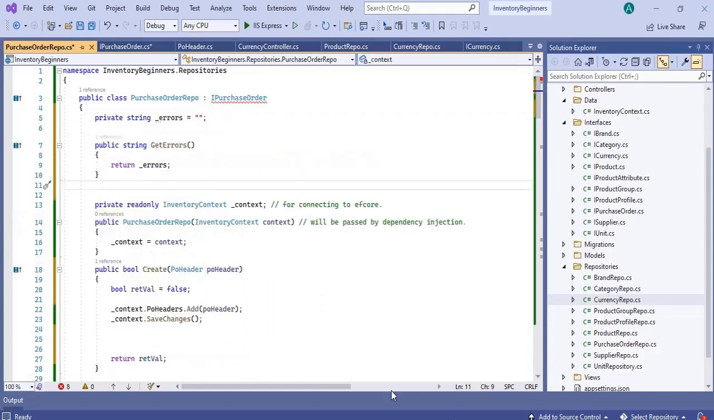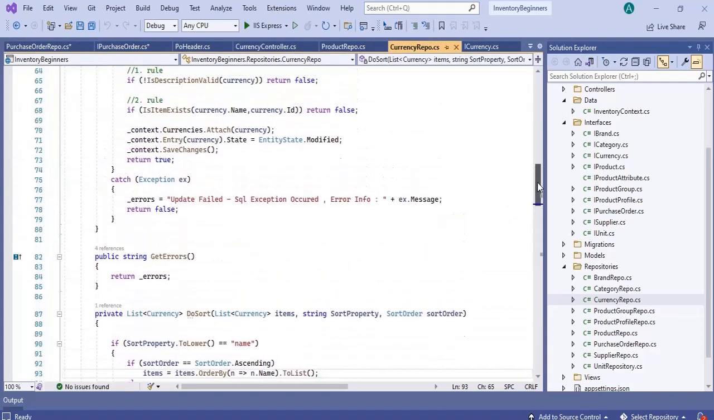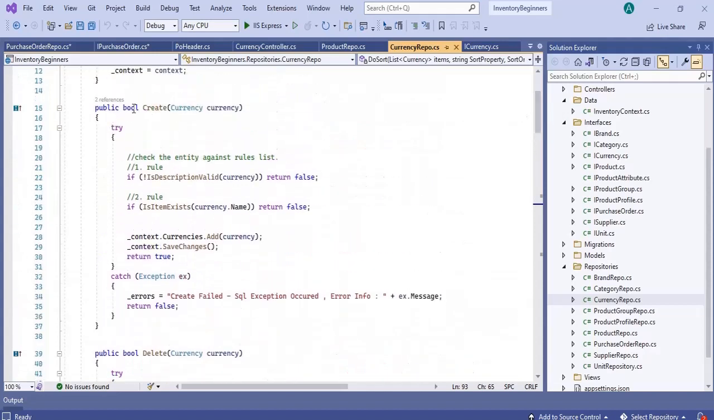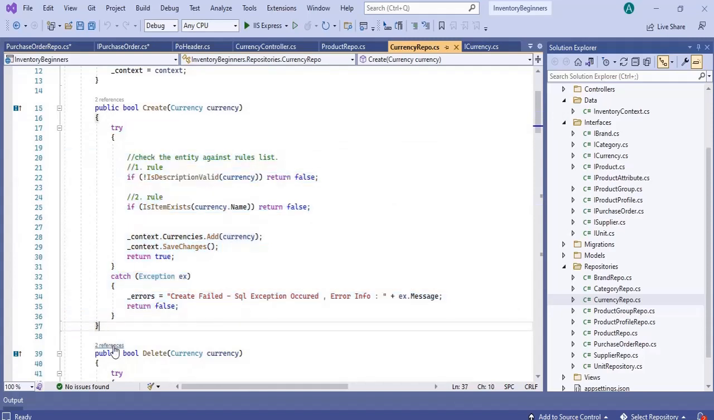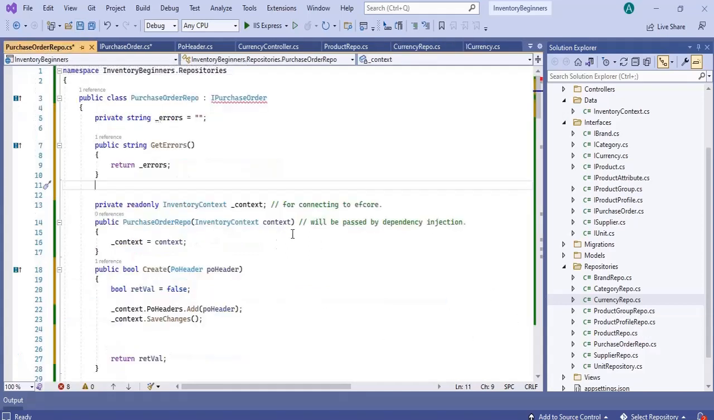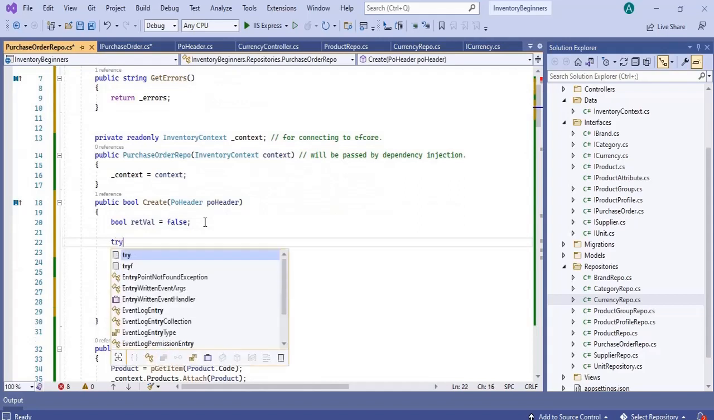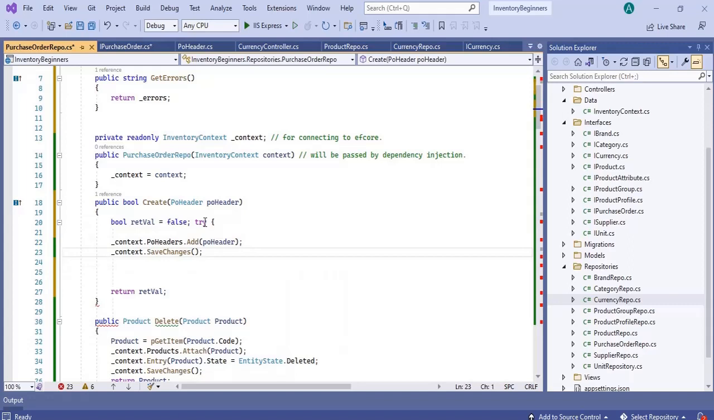After that, open the CurrencyRepo.cs file and see the code of the create method and understand it. We are going to change the create method code of our purchase order also similar to this. Now open the purchase order repository file and add a try block and wrap all codes of the create method inside it and add an exception block to handle the errors.